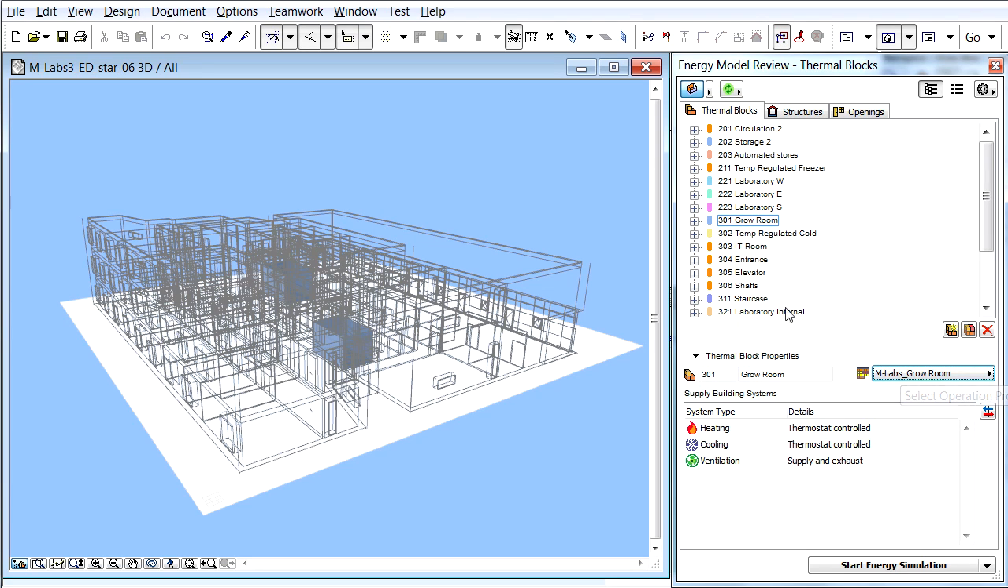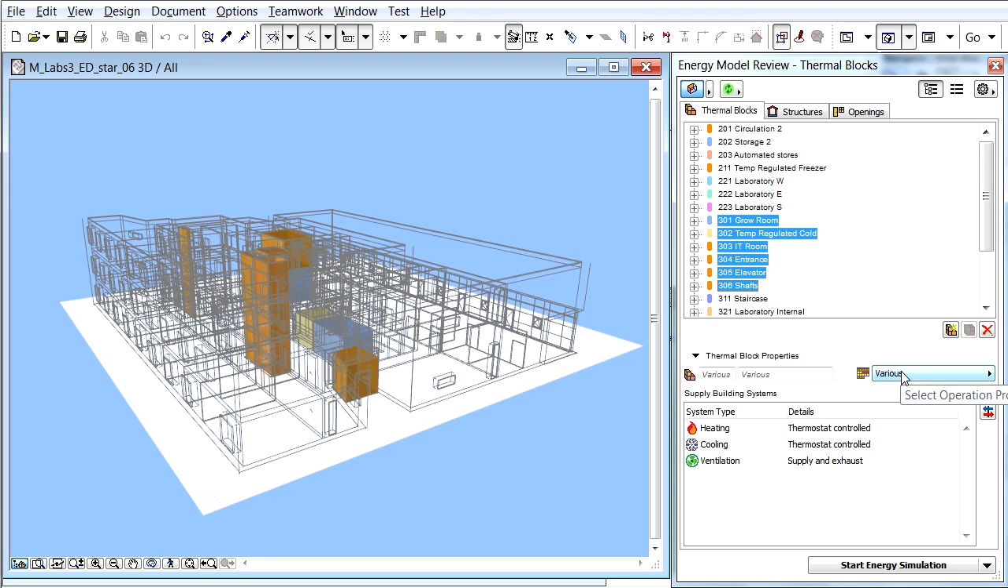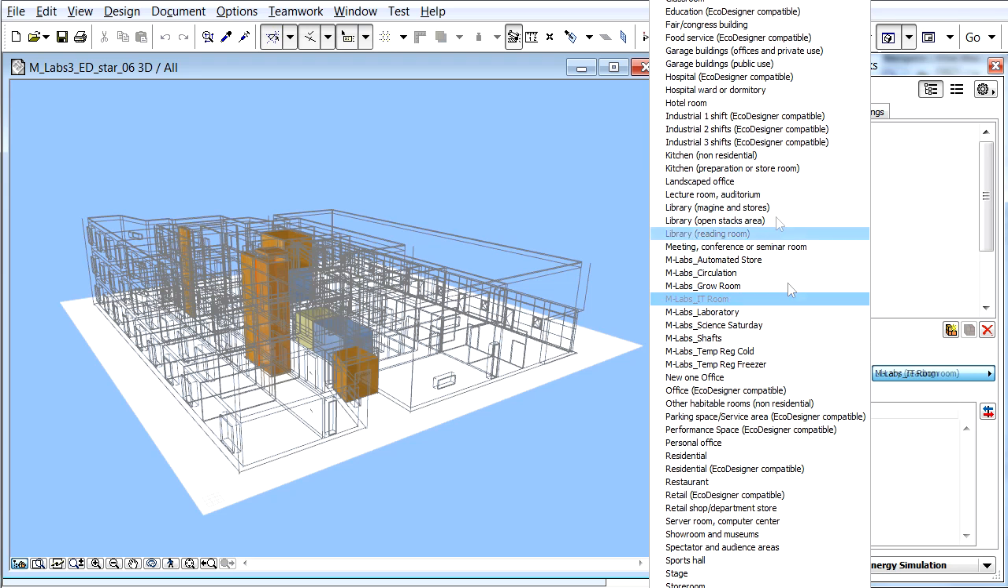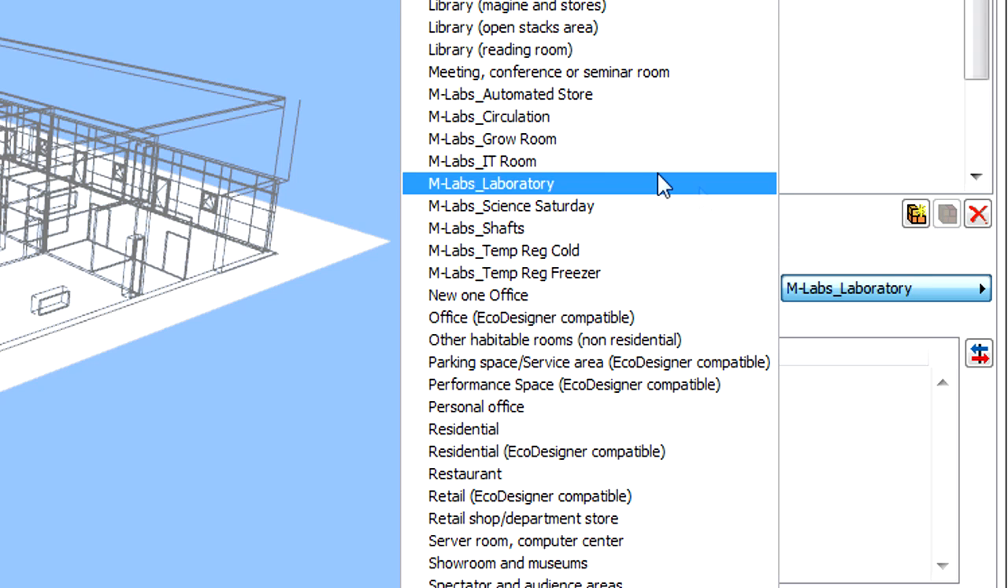If more than one thermal block is selected, the number and the name field cannot be edited, but the operation profile pop-up list is active. This way, the same operation profile can be assigned to multiple thermal blocks in one step.